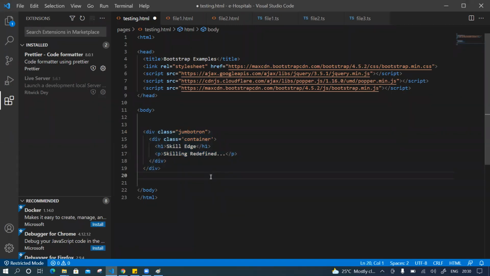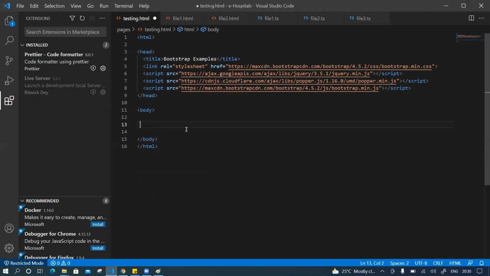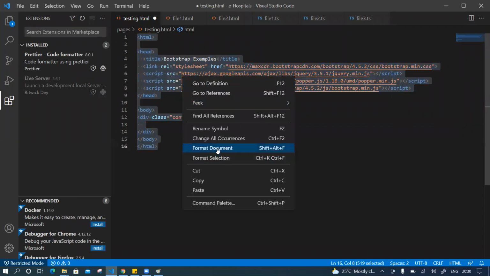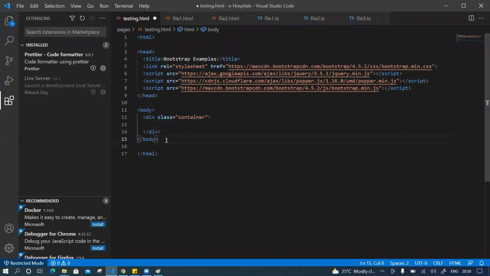Okay, now we will discuss some very important things: alerts. Generally we will first provide a container, div class equal to container. I don't want to remove this container from now onwards. Inside the container, you have to provide the alerts.